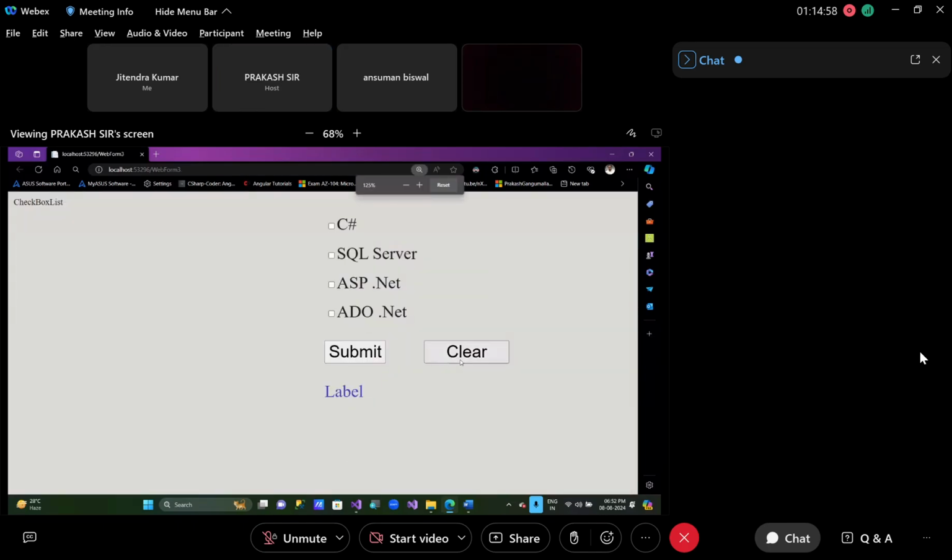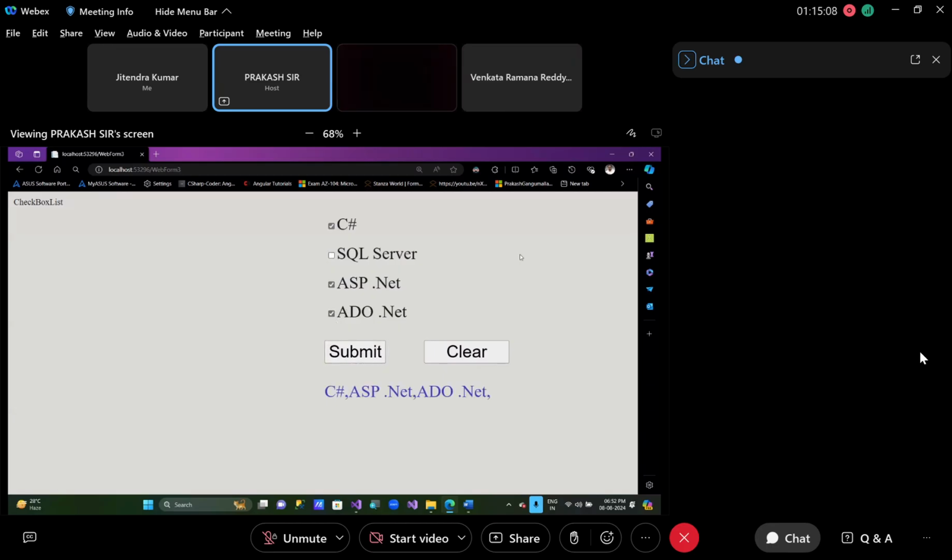See guys, the checkbox list now. It's not individual checkboxes, it's a checkbox list. So I'm selecting C#, ASP.NET, ADO.NET, submit. See guys, we got all the four. So again, I'm changing. I want SQL Server and ASP.NET, submit. Only those are coming. I want to clear. Whenever I click on clear, all should be cleared.